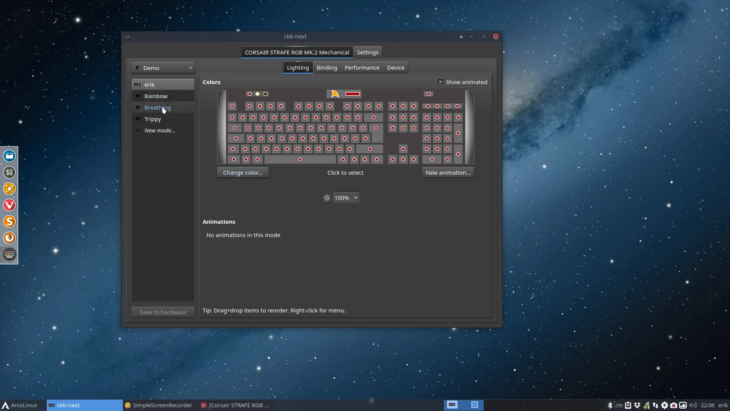So this is my setting, but breathing is something else. It's going to look like this, and it's pulsating. This is going to be red, and now it's gone, and trippy. And you can probably create more and more modes, maybe download even, I don't know. I'm just happy with this one.